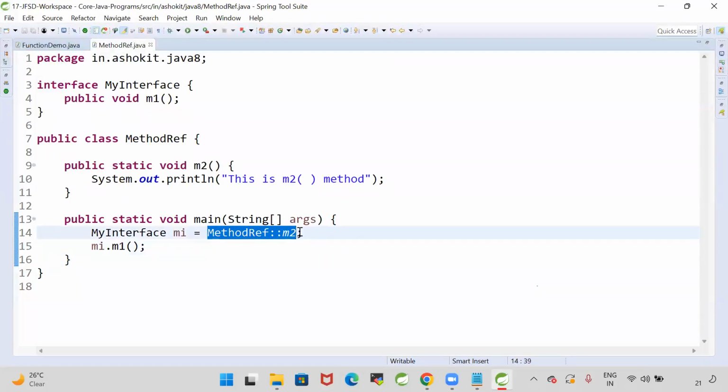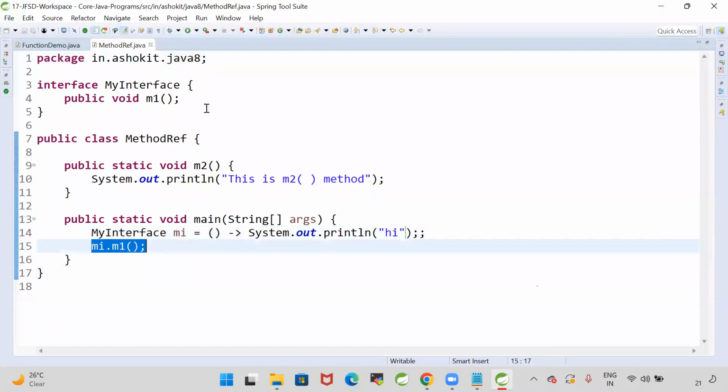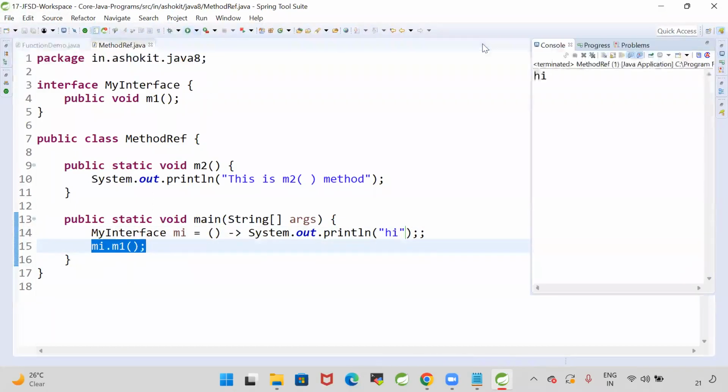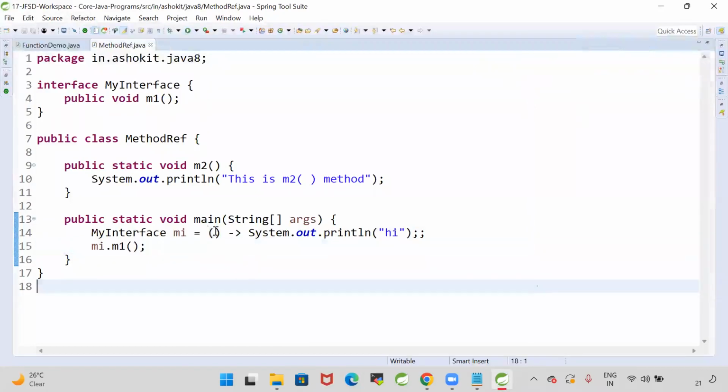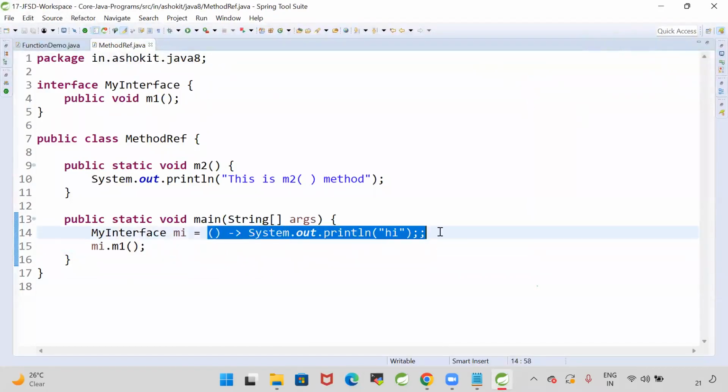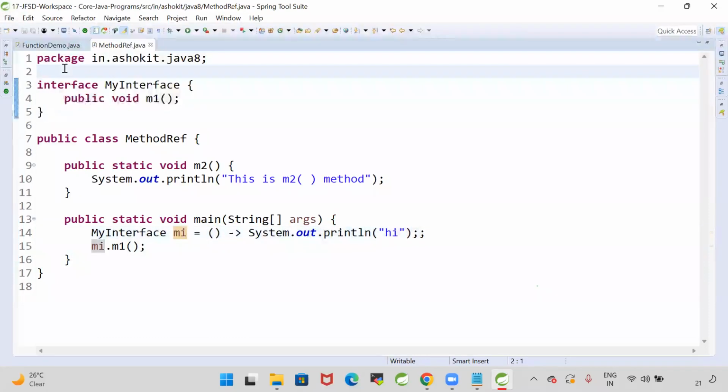Earlier what we used to do? Earlier we used to write a lambda here, System.out.println of hi. Now if I execute M1 method, what will happen? My lambda will be executed, hi will be executed. So this lambda expression I'm storing into an interface reference variable. The interface is a functional interface.